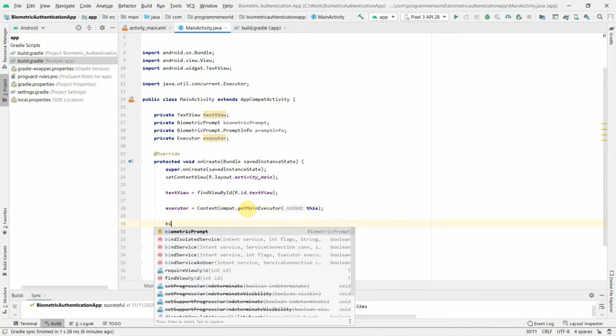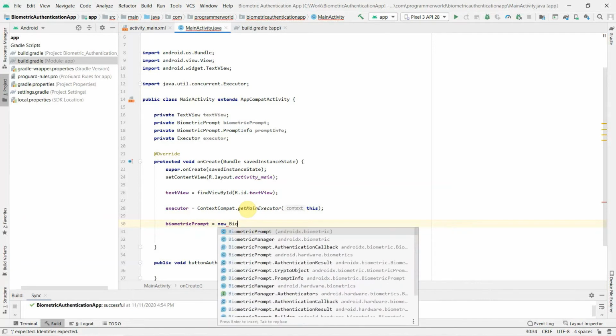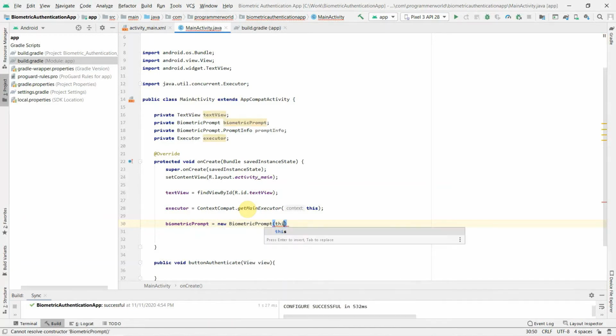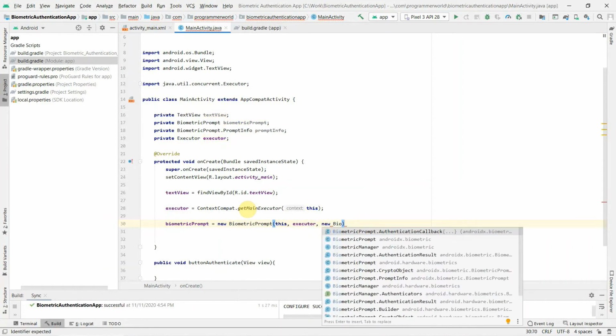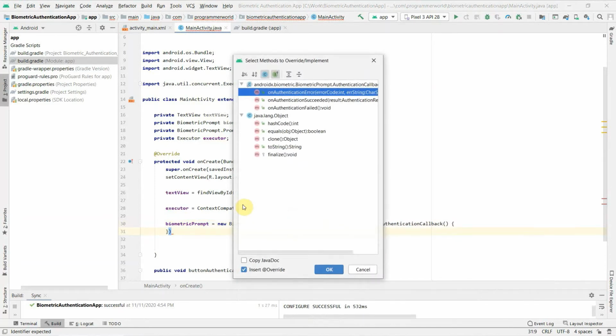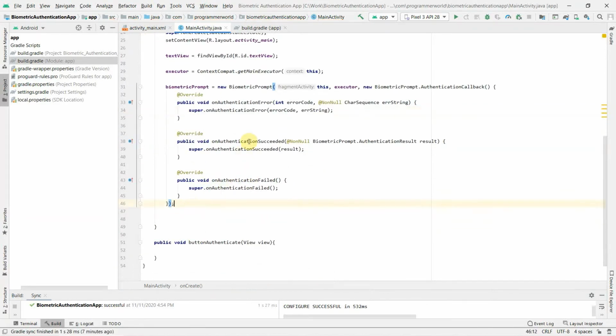Perfect. And now we can quickly define our biometric prompt, which will be a new BiometricPrompt. Here we will need the activity, and we can use this executor, and also we can now define a new BiometricPrompt authentication callback. The moment you click this, you will get various methods which you should implement. I will suggest you do all three, where it says onAuthenticationSucceeded, error and failed, and just click OK. These are of course override methods, which will get called whenever your biometric is successful or a failure or whatever. This is the place where we can put our actual functionality, whatever you want to do.